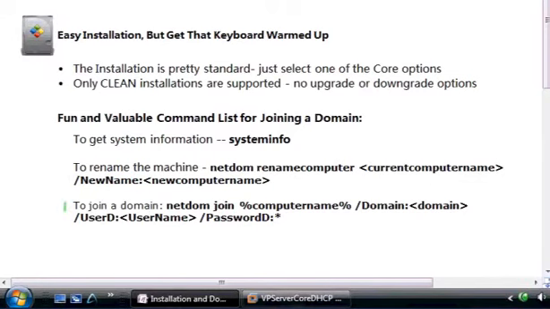Then, after we've renamed the machine, it's going to ask us to restart. And then, in order to join the domain, we need to do a netdom join. And then the computer name that we just changed to. And then /domain: and put in the name of the domain. And then last but not least, we specify user account credentials that will allow us to join this computer to that domain. Alright, so the commands aren't that complex. It just takes a little bit of time to memorize them. So we're going to go ahead and get started.